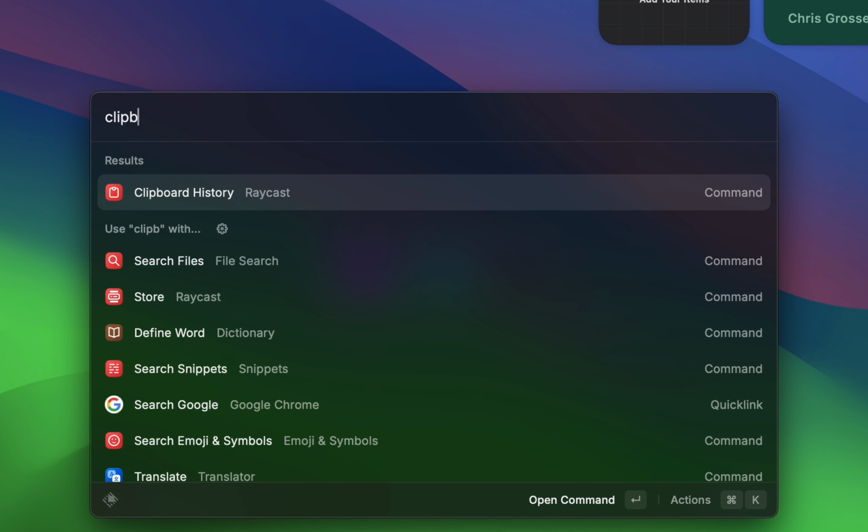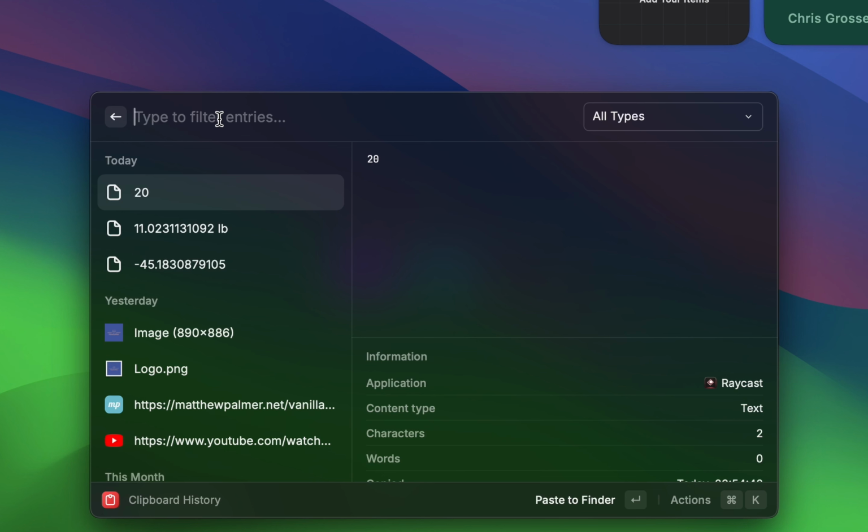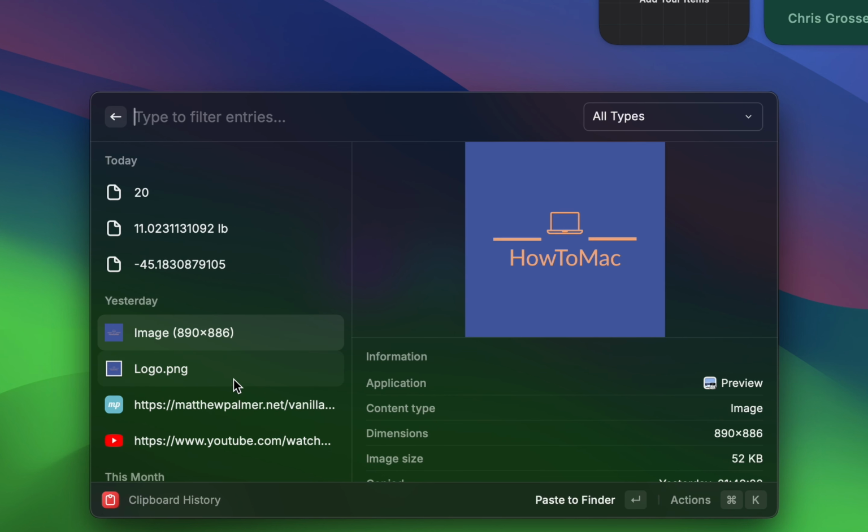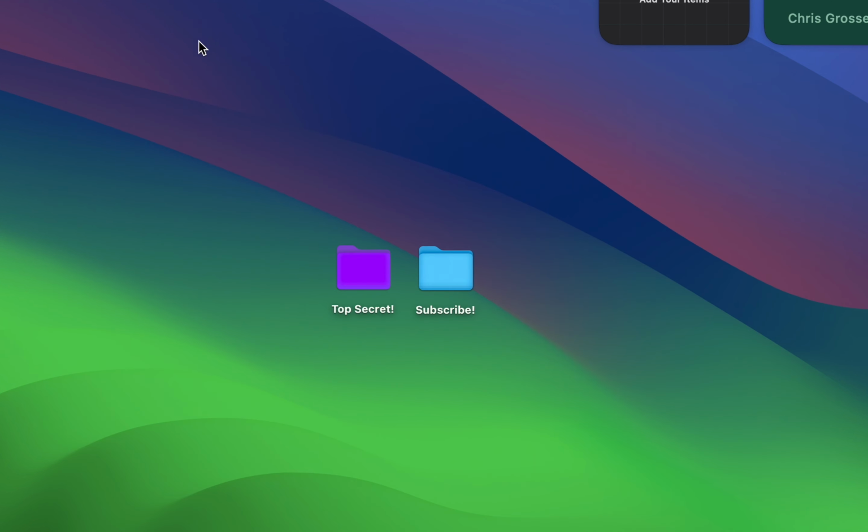One of the things that the Mac should have but doesn't is a clipboard manager. Yeah, you guessed it right, Raycast has a clipboard manager that saves your clipboard history for up to 3 months. It even works with images.